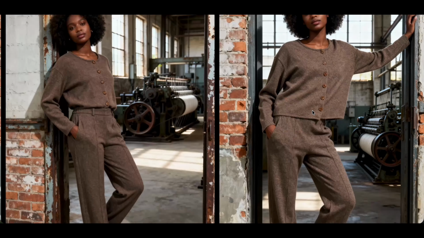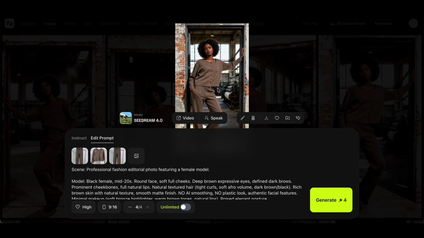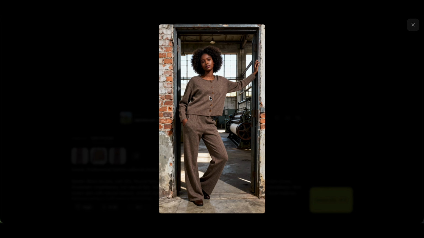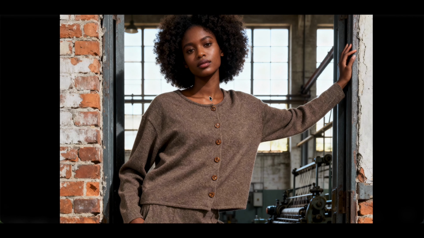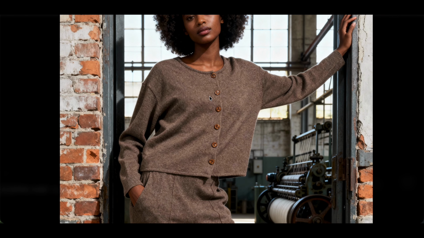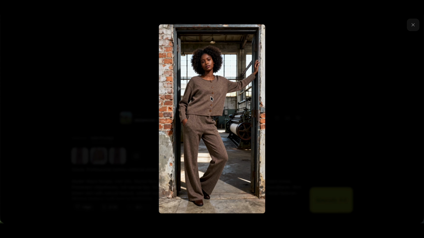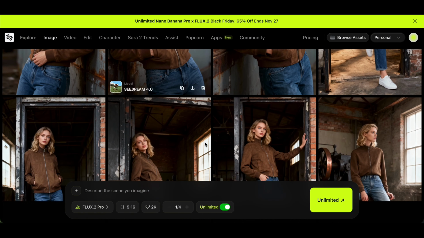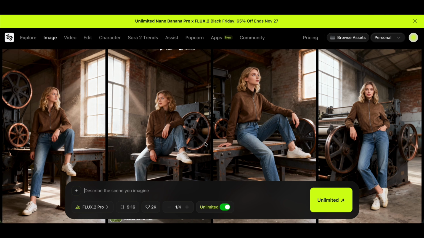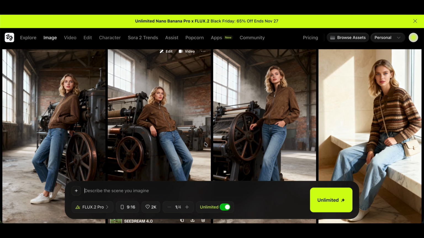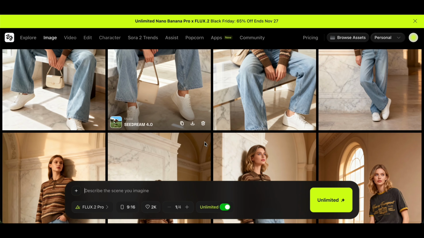And when we look at our results here, out of 4 attempts, at least 1 image is good enough to post directly on social media or even use on an online store. For AI-generated textile content, that success rate is honestly amazing. So for now, Seedream remains my go-to option, and I'm genuinely excited to see what the next update will bring.